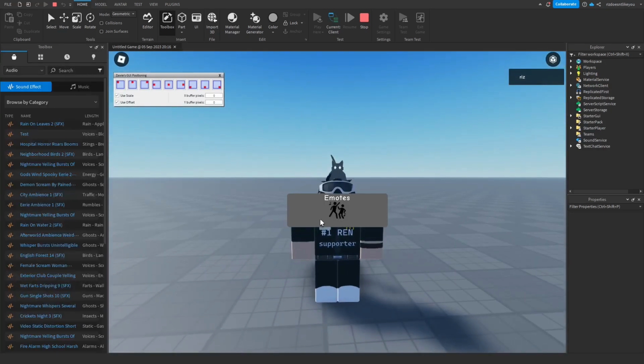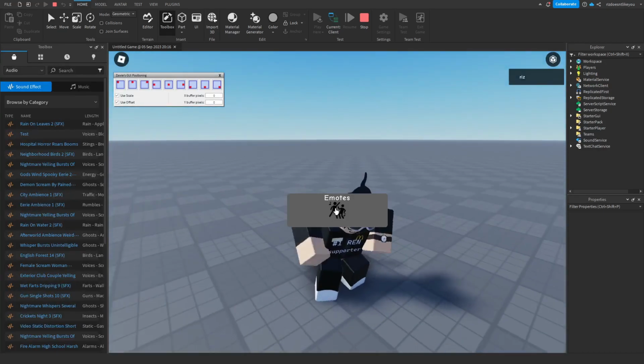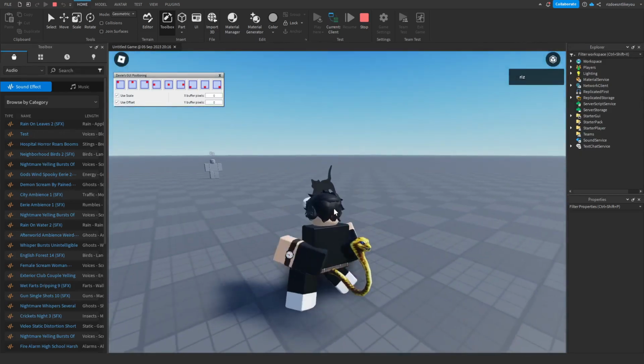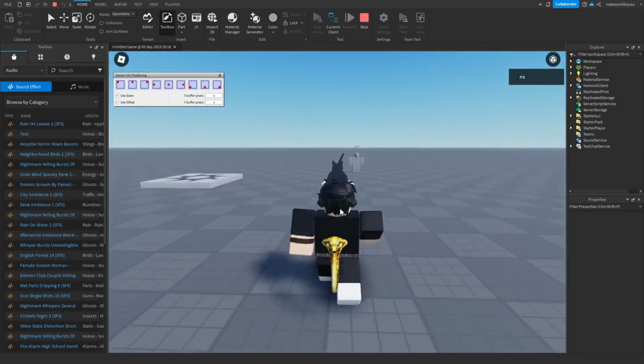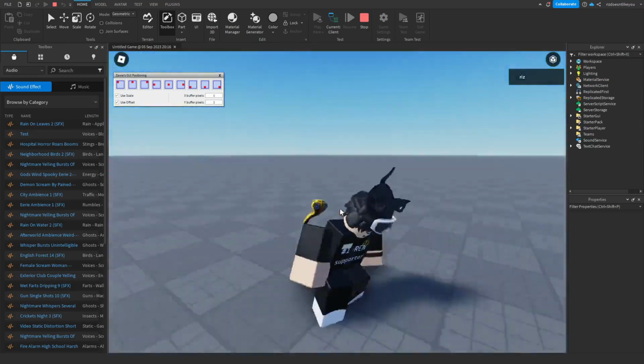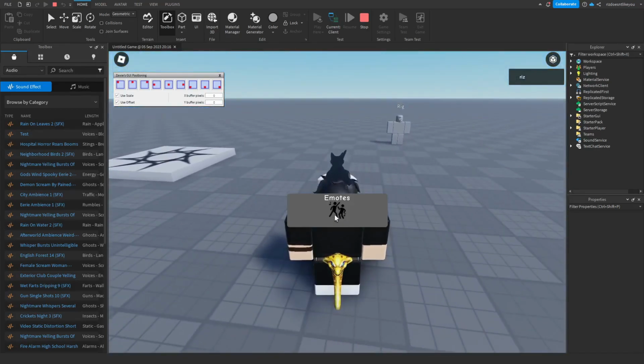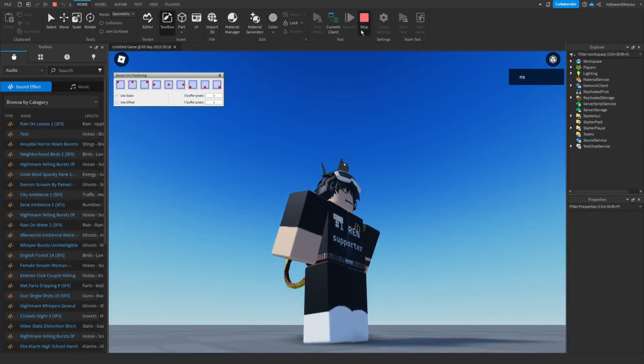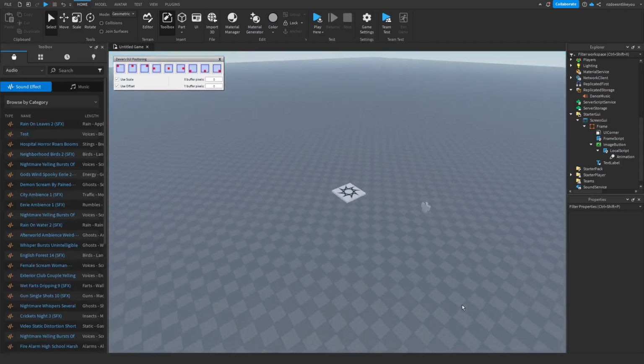Anyway, so we can emote like this, and then we can move, then we'll stop, then we can emote again, then we'll move, then we'll stop. And you can do this as many times as you want.